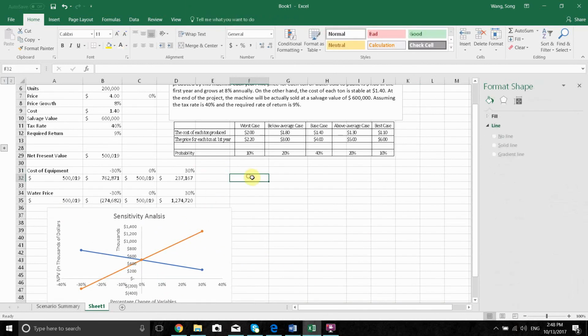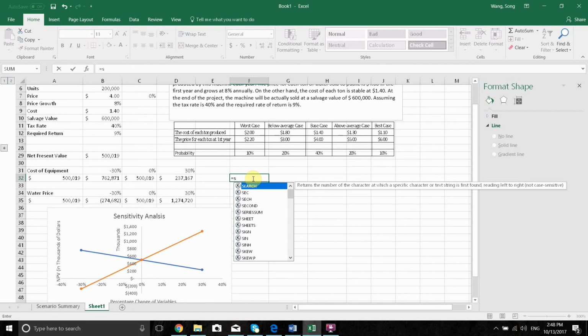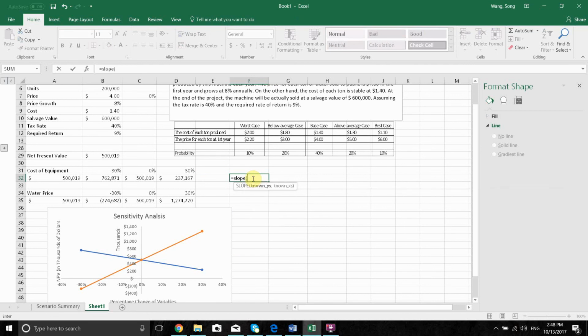And the second is you can simply compute the slope. You can use the Excel function, and the y values would be the NPVs. So that's the 3 y values, and the x values would be the 3 percentage changes, and this is the slope there. And also you do the same thing, slope, and the y values would be the NPVs, x values would be the percentage changes. Okay, and you can compare.